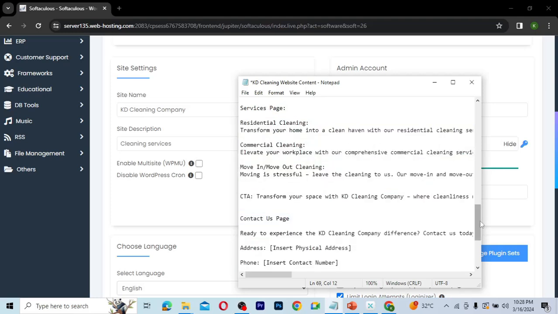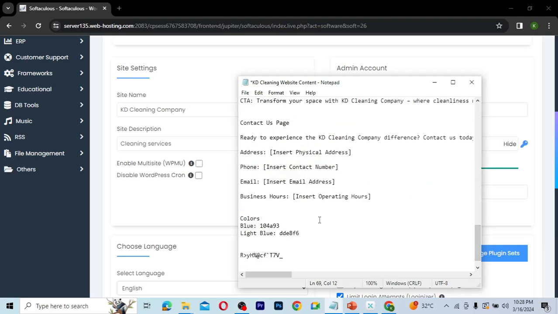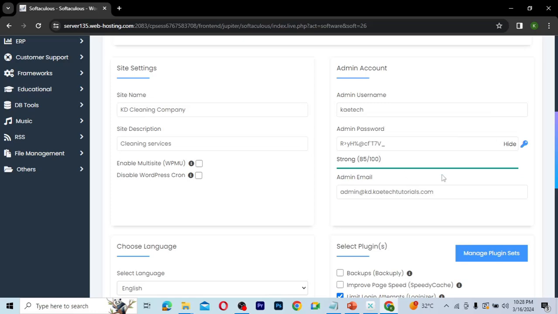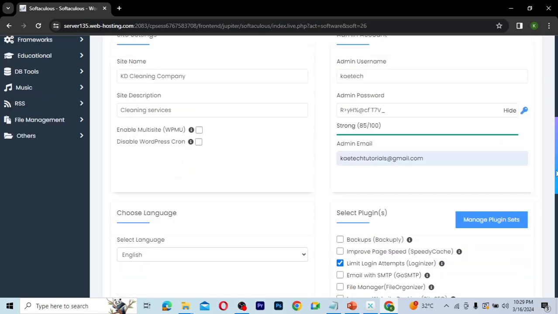Now of course these are the details that I'm going to use for the website, the cleaning website. So I have all my content already set up for the website to go on. So I've stored the password somewhere else, and then your admin email. Okay, so make sure that you set up an admin email for it. So I'm going to use kitechtutorials@gmail.com for it. Okay, so basically that is it.